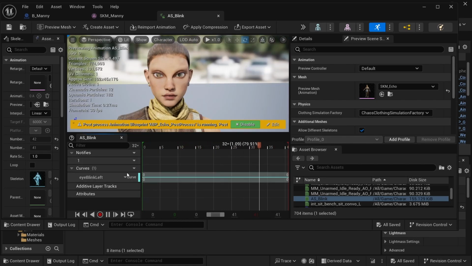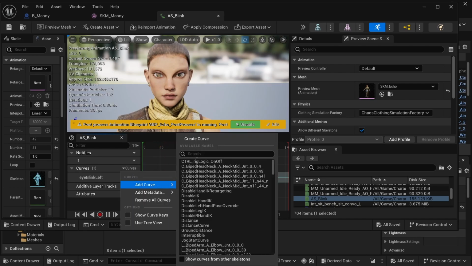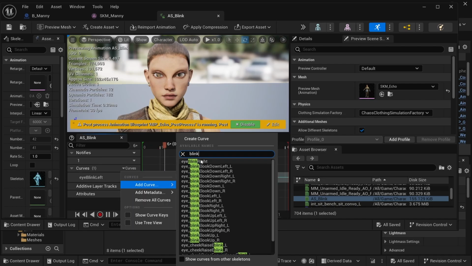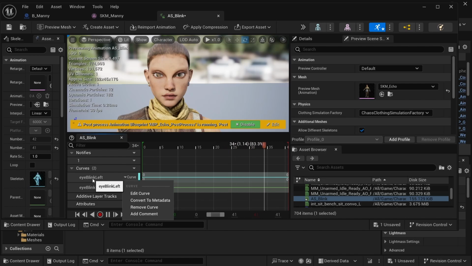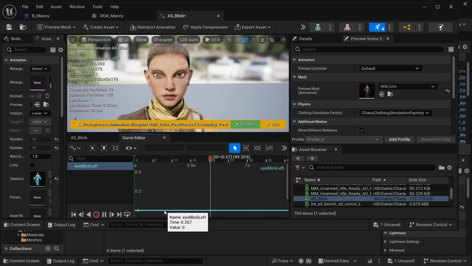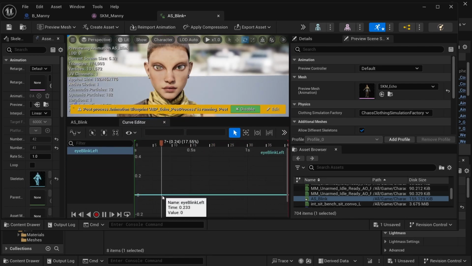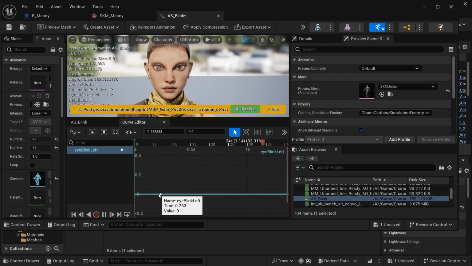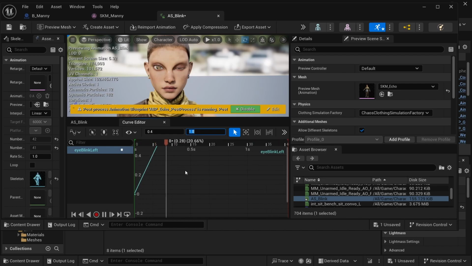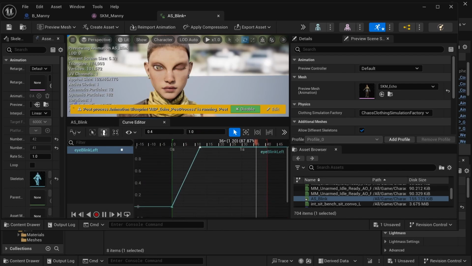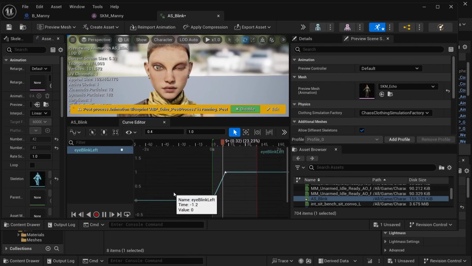Okay, so I'm going to also add her eye blink right. So blink, eye blink right. Okay, and I'm gonna double click on it to open the curve. And I'm gonna middle click to add a keyframe. So at 0 seconds, we have 0 blinks. And then let's say at 0.4, we have full on blink. Gonna zoom out. I think it's zoom to fit, or F.